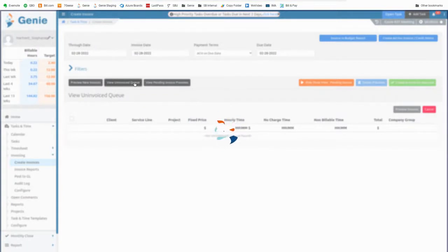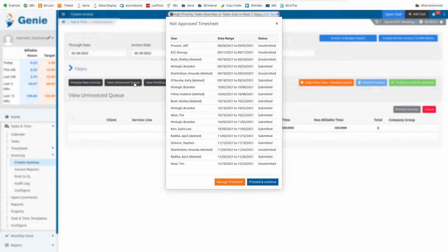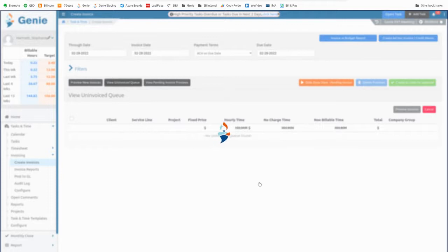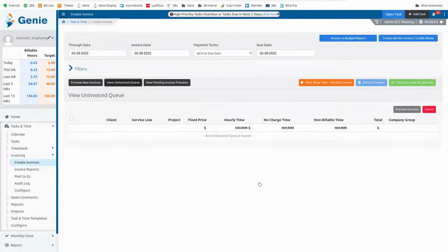And this will pull in anything that has been uninvoiced. Note that Genie shows if there's any timesheets that haven't been approved, and you can review this list. These are all old, so I'll proceed and continue. Okay, so there's no uninvoiced queue as of the prior month end, which is what I expected.